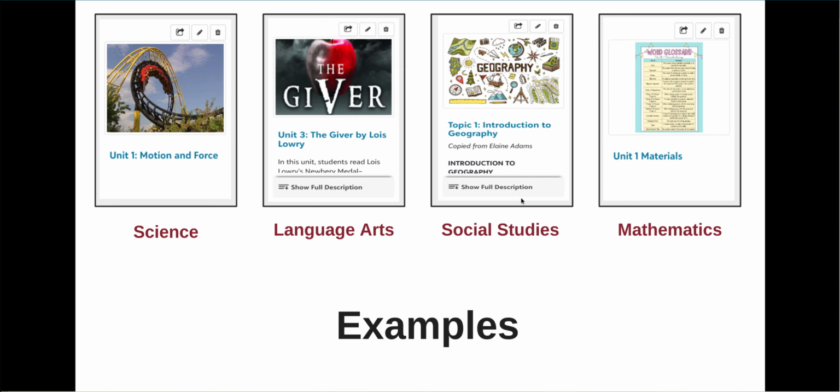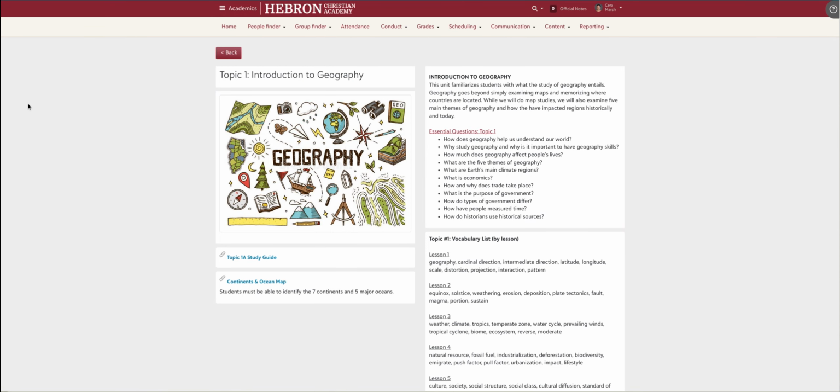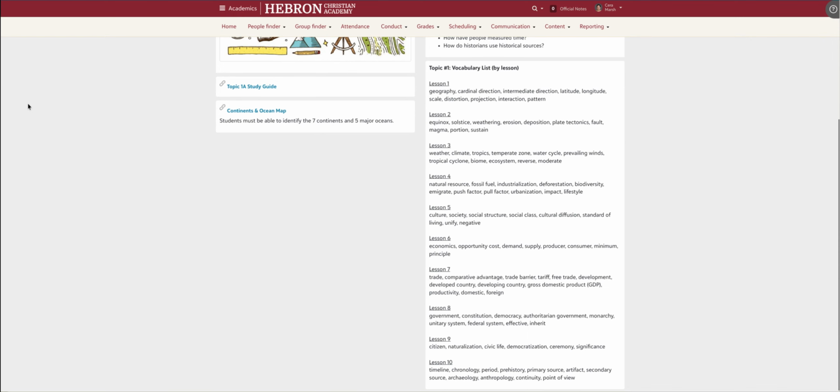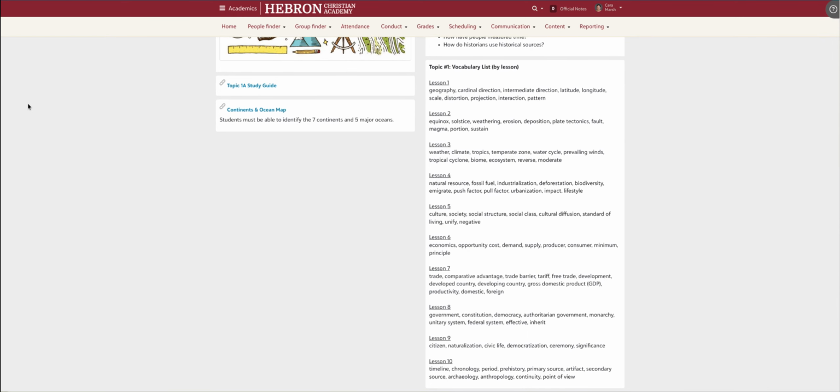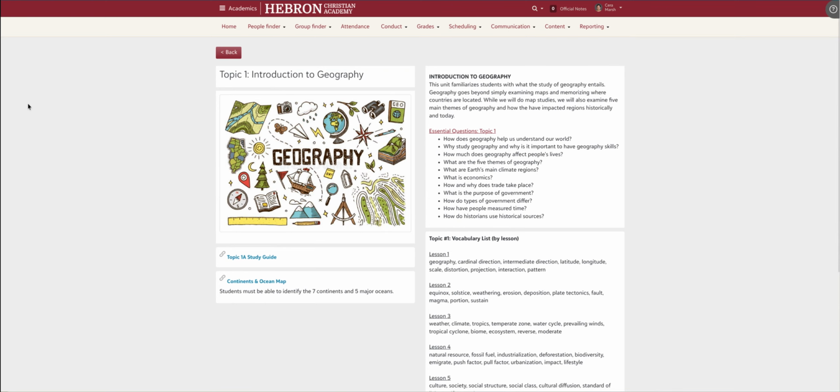Now let's look at a social studies example by going into a Topic 1 Introduction to Geography course. On this topic, we can see that a study guide has been provided and a link to resources on continents and oceans, specifically the maps that students will be using throughout this course. There's an introduction to geography with the essential questions that students will be gaining from this particular unit of study. Also, the vocabulary list with all corresponding lessons has been included on this particular topic.